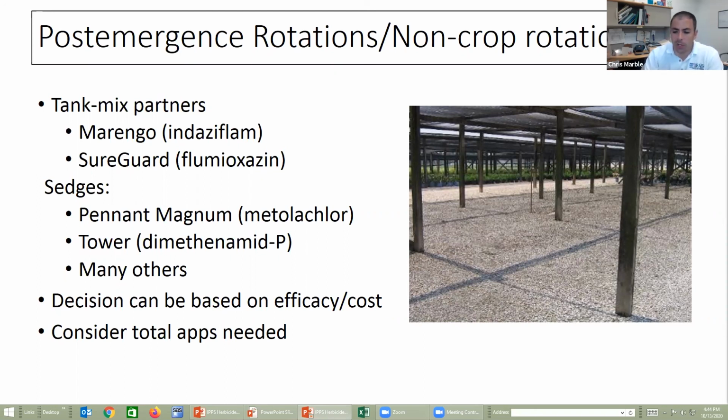If sedges are an issue, it becomes a little bit more difficult. And really some good options for sedges would be things like Pendant Magnum or Tower. There's also a lot of very good options that are sprayable that could be mixed with post-emergence herbicides like Gemini, Barricade, Pendulum, Gallery, Dimension, Surflan, et cetera, a bunch of different really good options.